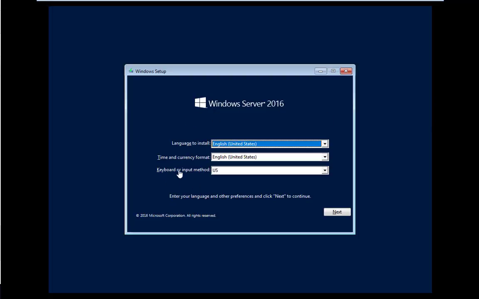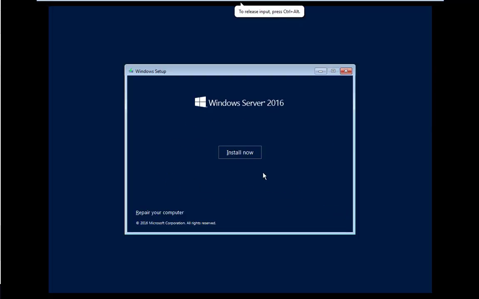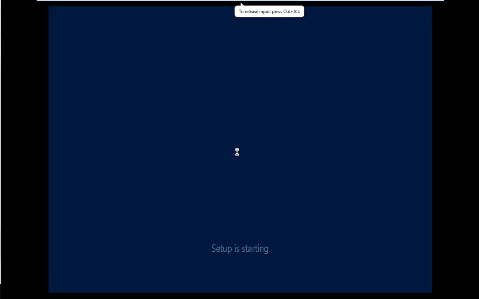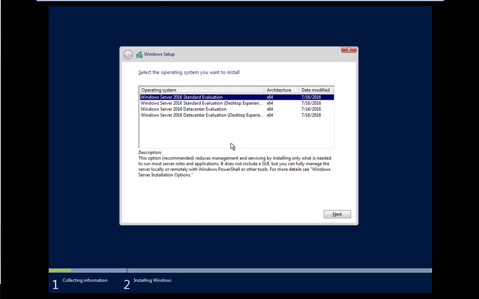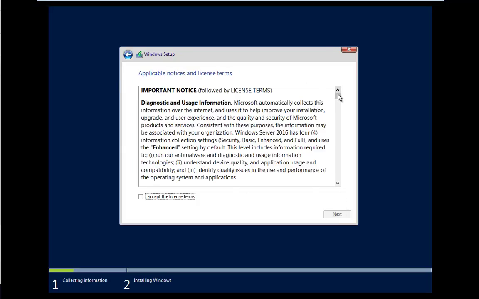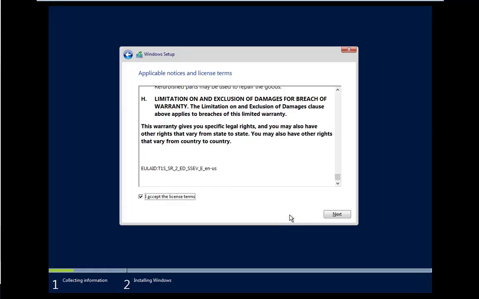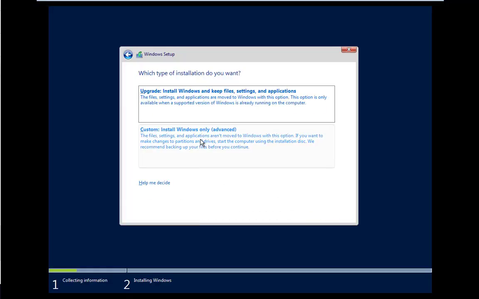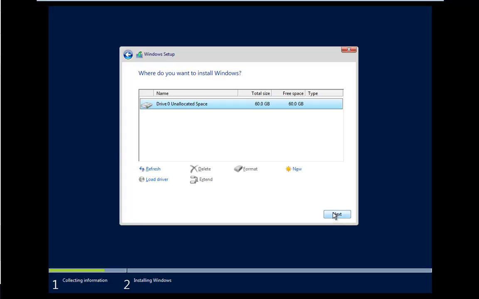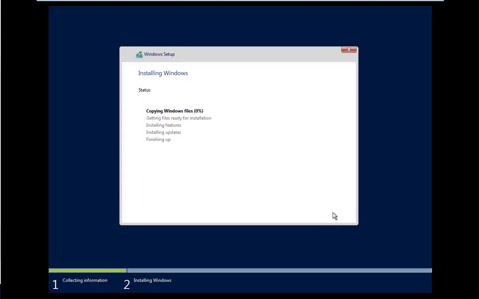Okay, continuing on with the same languages, currency and keyboard as before, and we're going to install it. We're going to choose just the standard evaluation. It doesn't say anything behind it, but that really is the Server Core. Go ahead and click next. Read the license agreement. It's actually the same as last one, so since you read that one, you can just click OK. And then custom install on my 60 gig hard drive and let it copy the files.